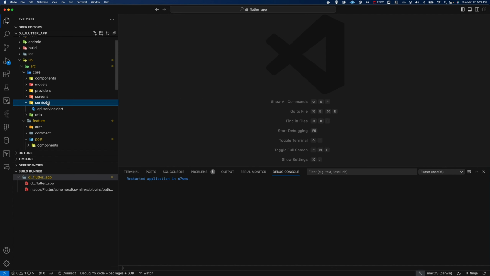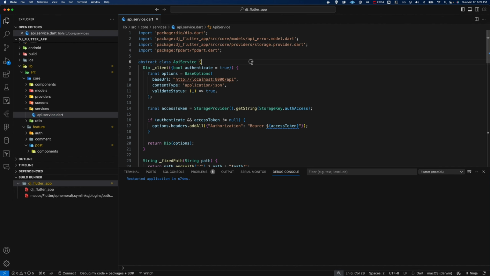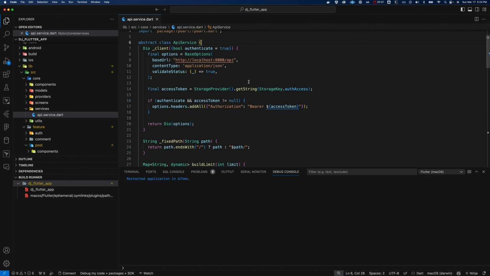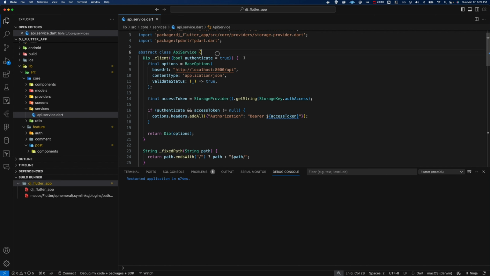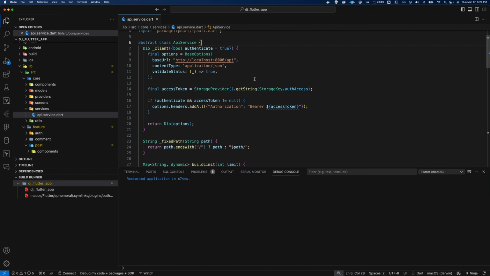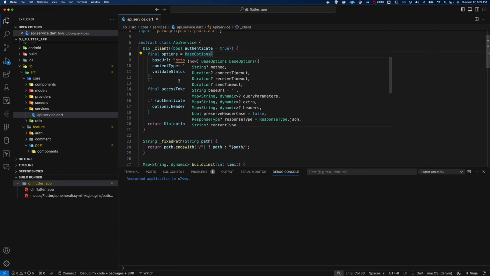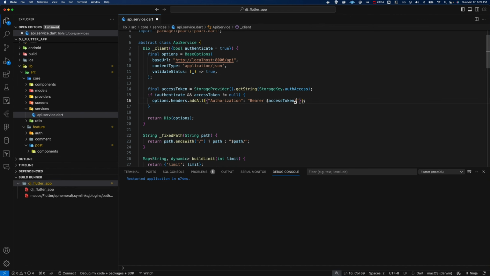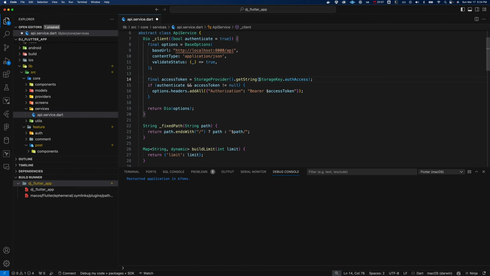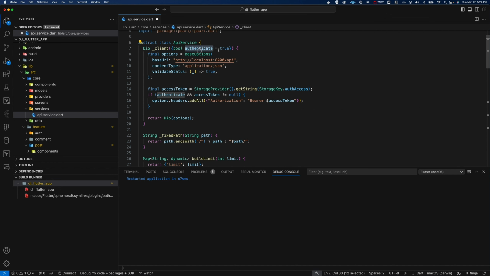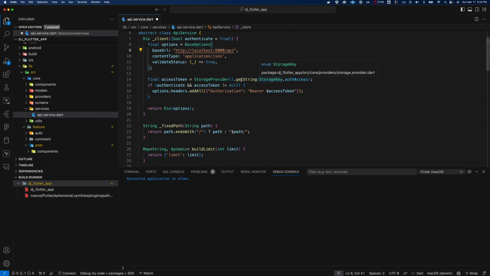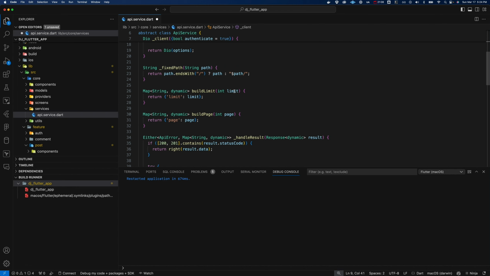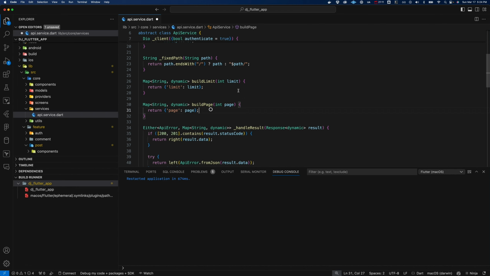Okay, then some services. So we have our API service. This is not a Riverpod provider. This is just a class that we'll be able to use. And it has some stuff in it, like building our Dio client based on the URL and setting its content type. It has stuff for getting the access token from local storage, and then adding it into the headers whenever there is one, if authenticate is true, which it is by default, but for some endpoints we don't want to authenticate, like the login.